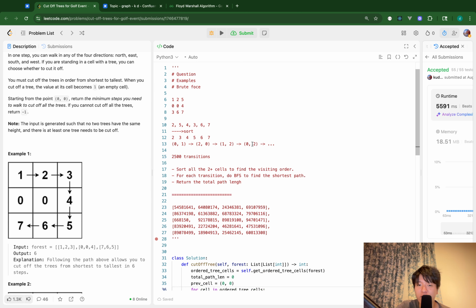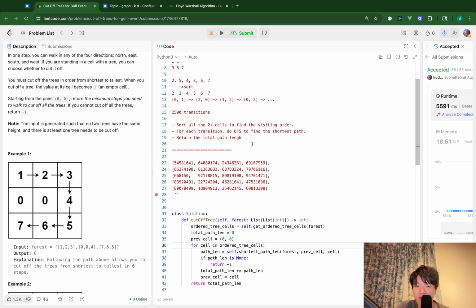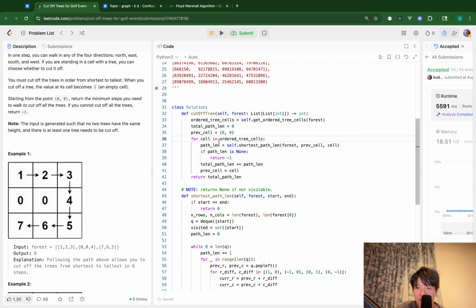Okay, so in this question, I solved it in this way. I firstly sort all the trees in ascending order, so that I can find the visiting order. And then I think of every transition from 0, 0 to the next cell and the next cell in a sorted way. For each transition, I use BFS to find the shortest path. And I return the total path length.